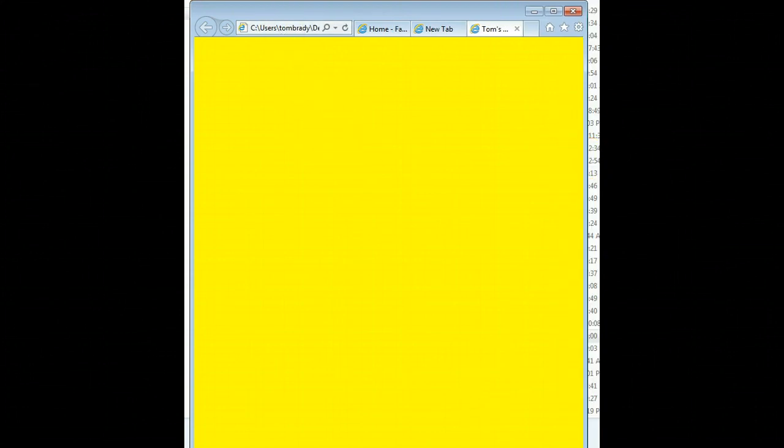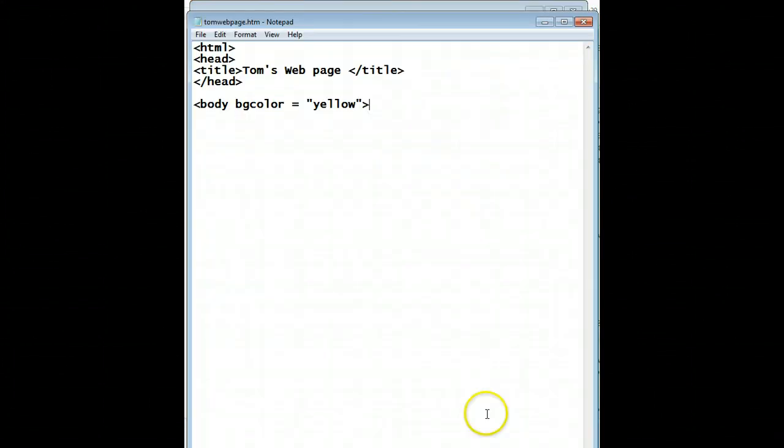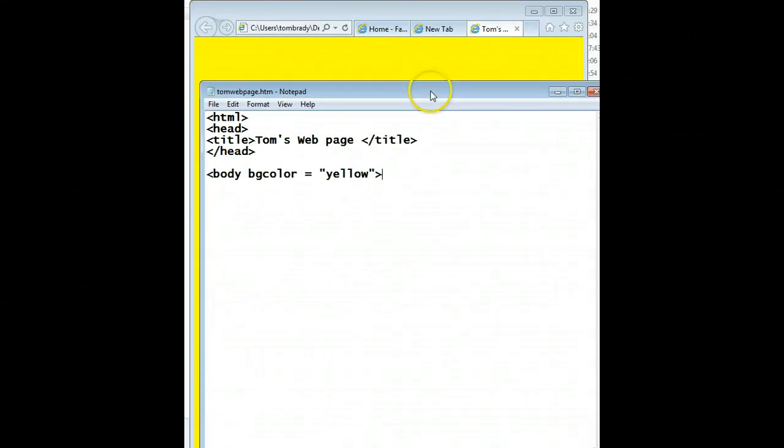If I want to change something, I have to go back to Notepad. You can see if I type in here another tag, which is H1, a heading 1, which is large text, and I say, welcome to Tom's webpage, and then close this by doing a /H1.